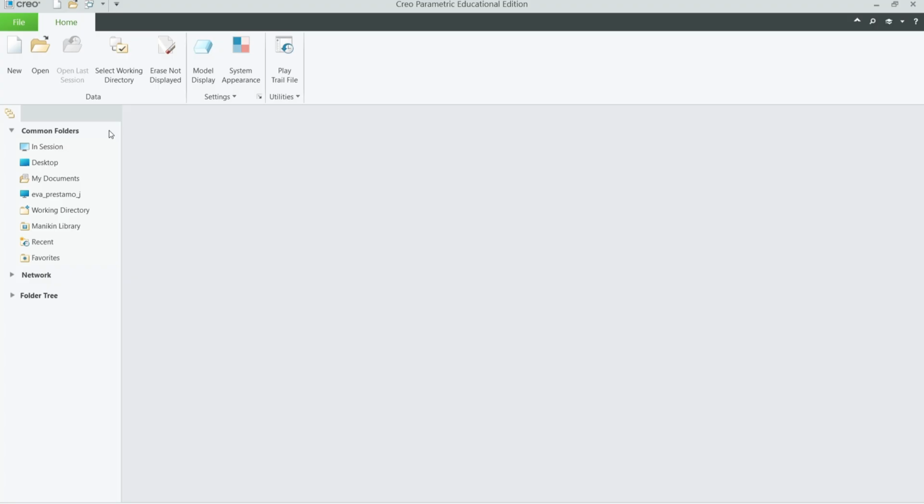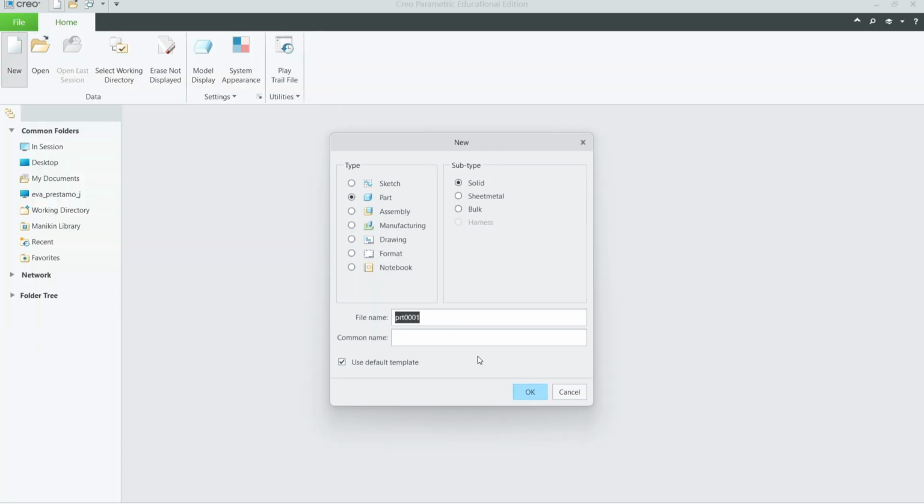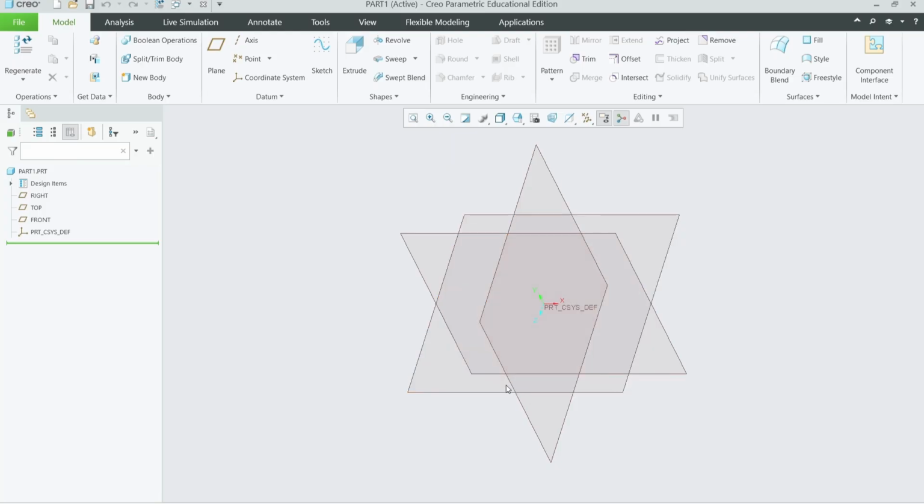So first, we're going to start by creating a new part. We can just select this on the top left under the Home tab. In the Type box, make sure Part is selected and Solid is selected. And for the name, let's just call it Part 1, and then simply hit OK. You'll now see a blank workspace with our default datum planes, the front, the top, and the right. These are your reference points in 3D space.